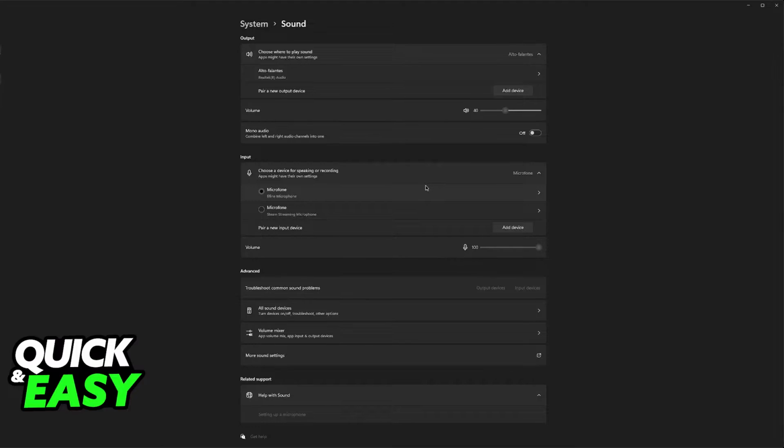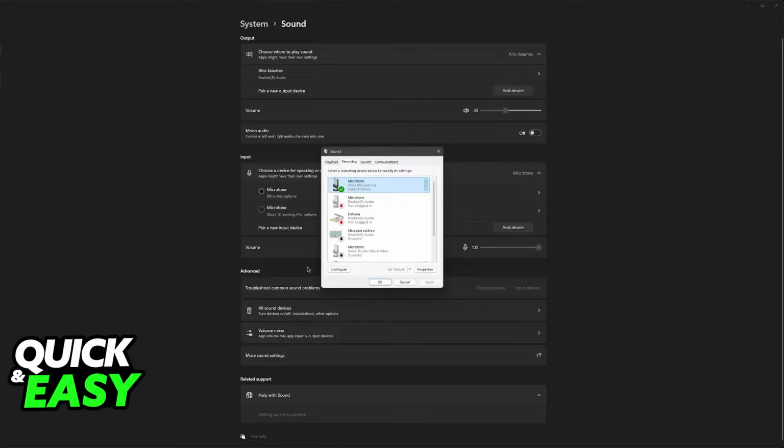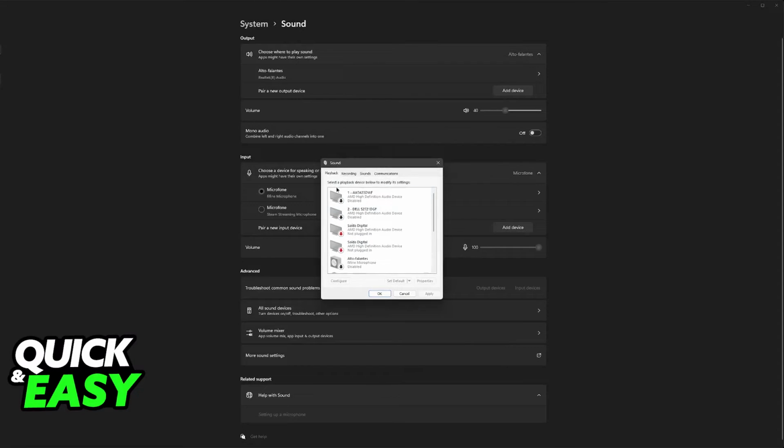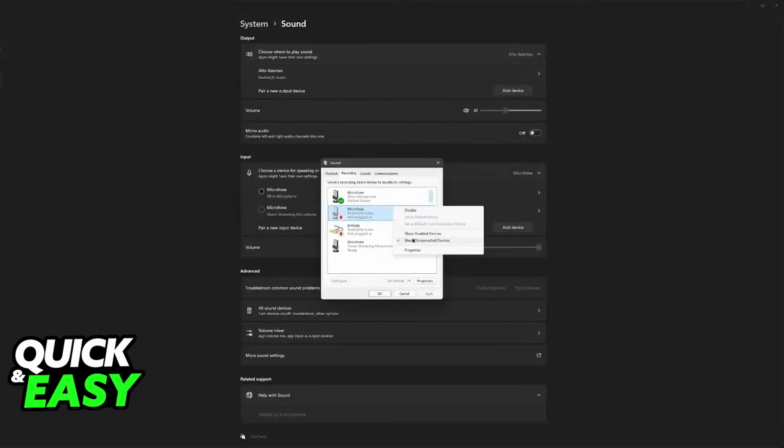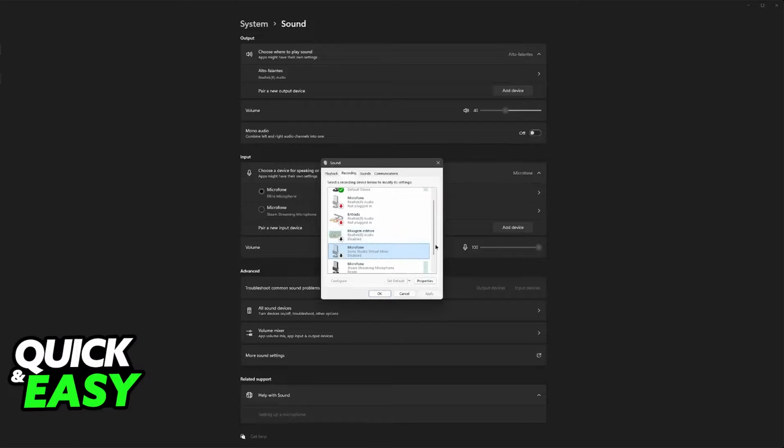If you don't see it here, don't worry, that is a very common issue. All that you have to do is go over to advanced, click on more sound settings, and the sound settings will appear. Switch over to recording, and in here, if you don't see all the devices connected, right click anywhere on this window and then show disabled devices and also disconnected devices.